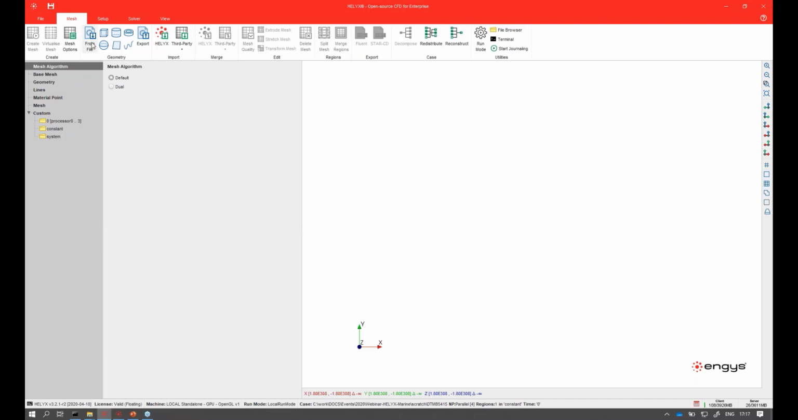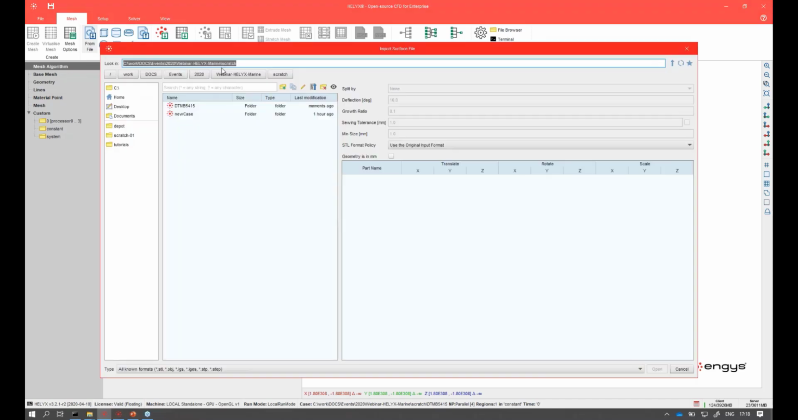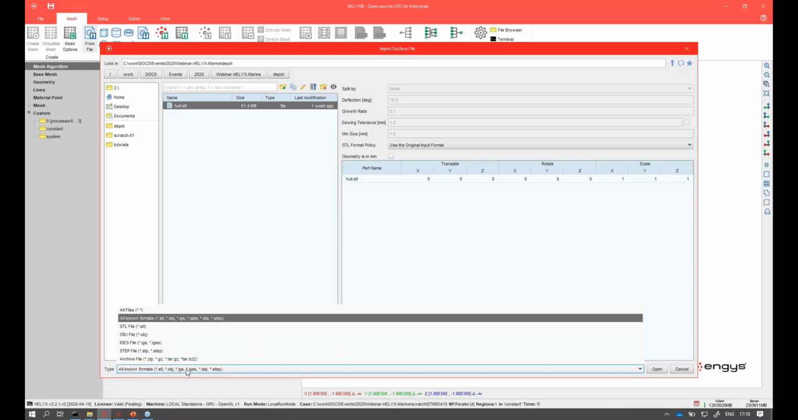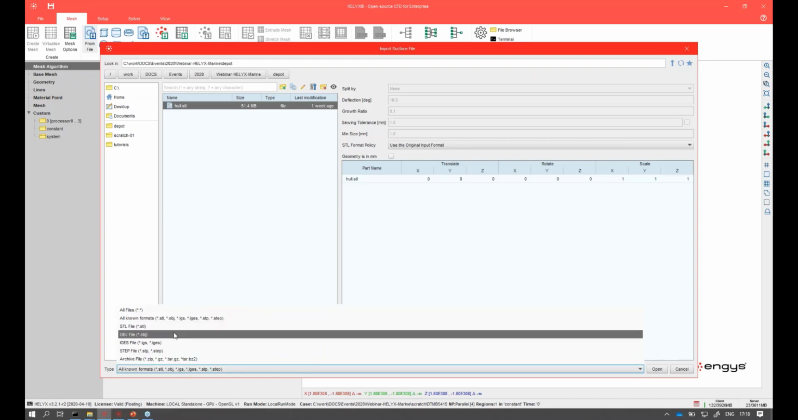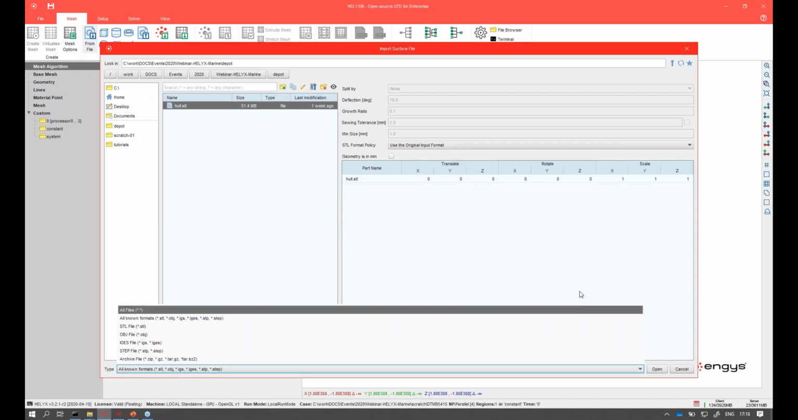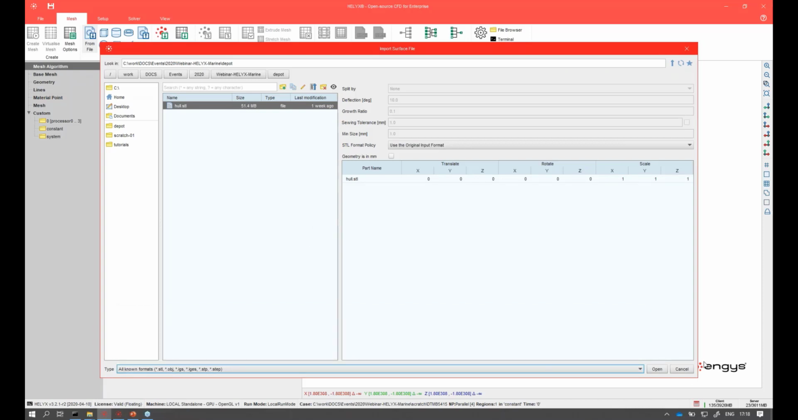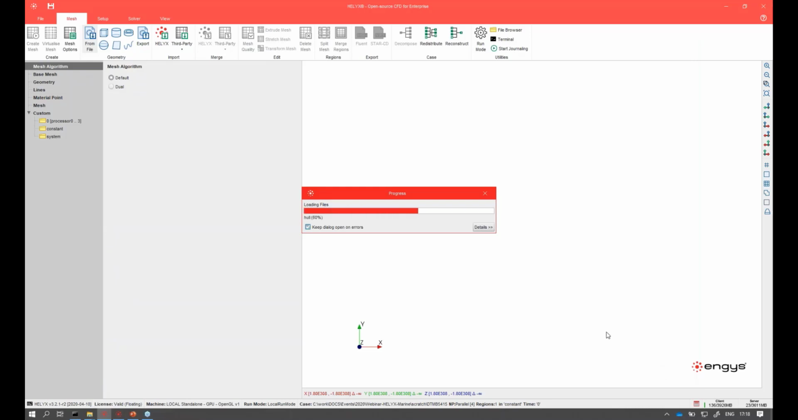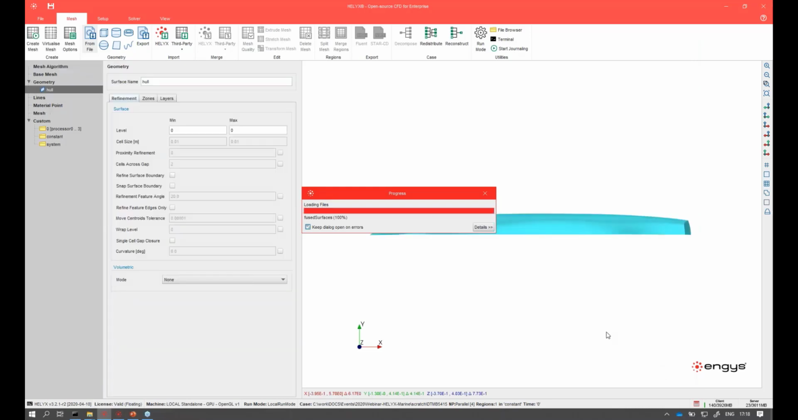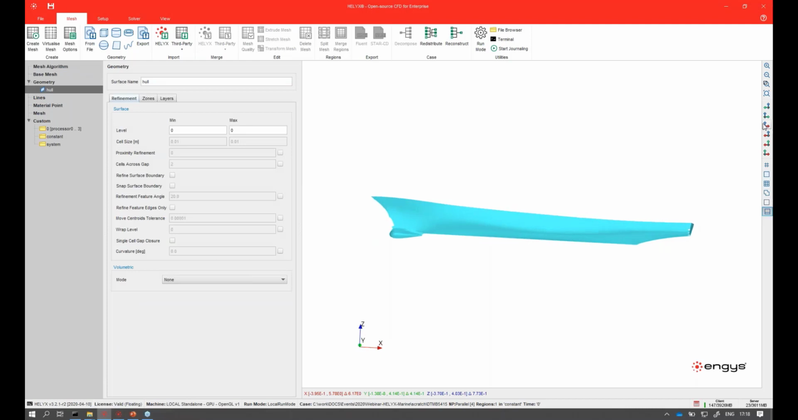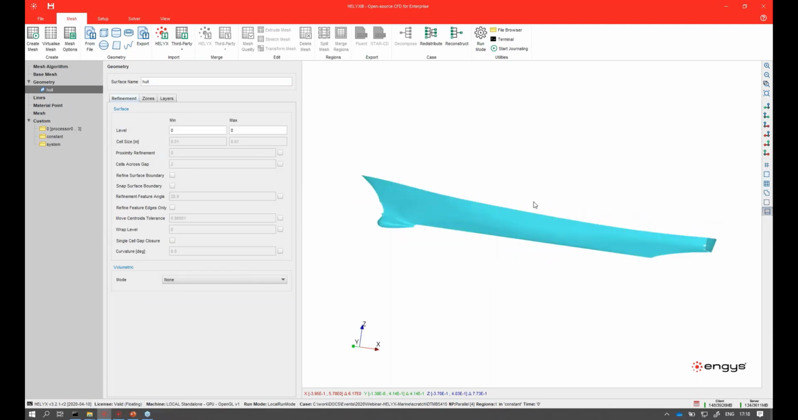First thing to do is to import the geometry from file. In this particular case, we have a hull file which is saved in STL format. We have different import format options, including STL, OBJ, IGES, and STEP. So we select STL. We click Open, and this is how the hull form looks like. We just model half of the domain here.